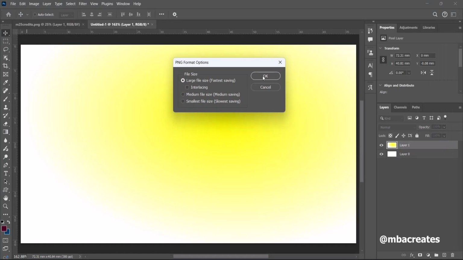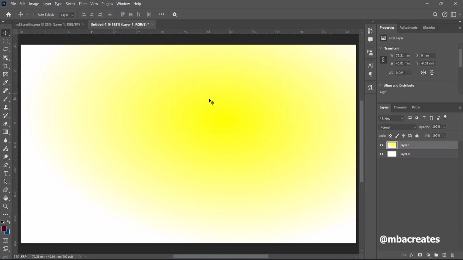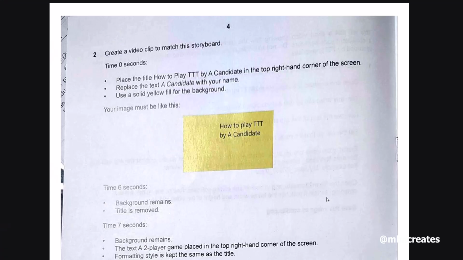Click OK when you see this. We have to create a video clip to match this storyboard. At 0 seconds, place the title "How to Play TT" by a candidate in the top right corner of the screen. Replace the text "A Candidate" with your name. Use a solid yellow fill for the background.